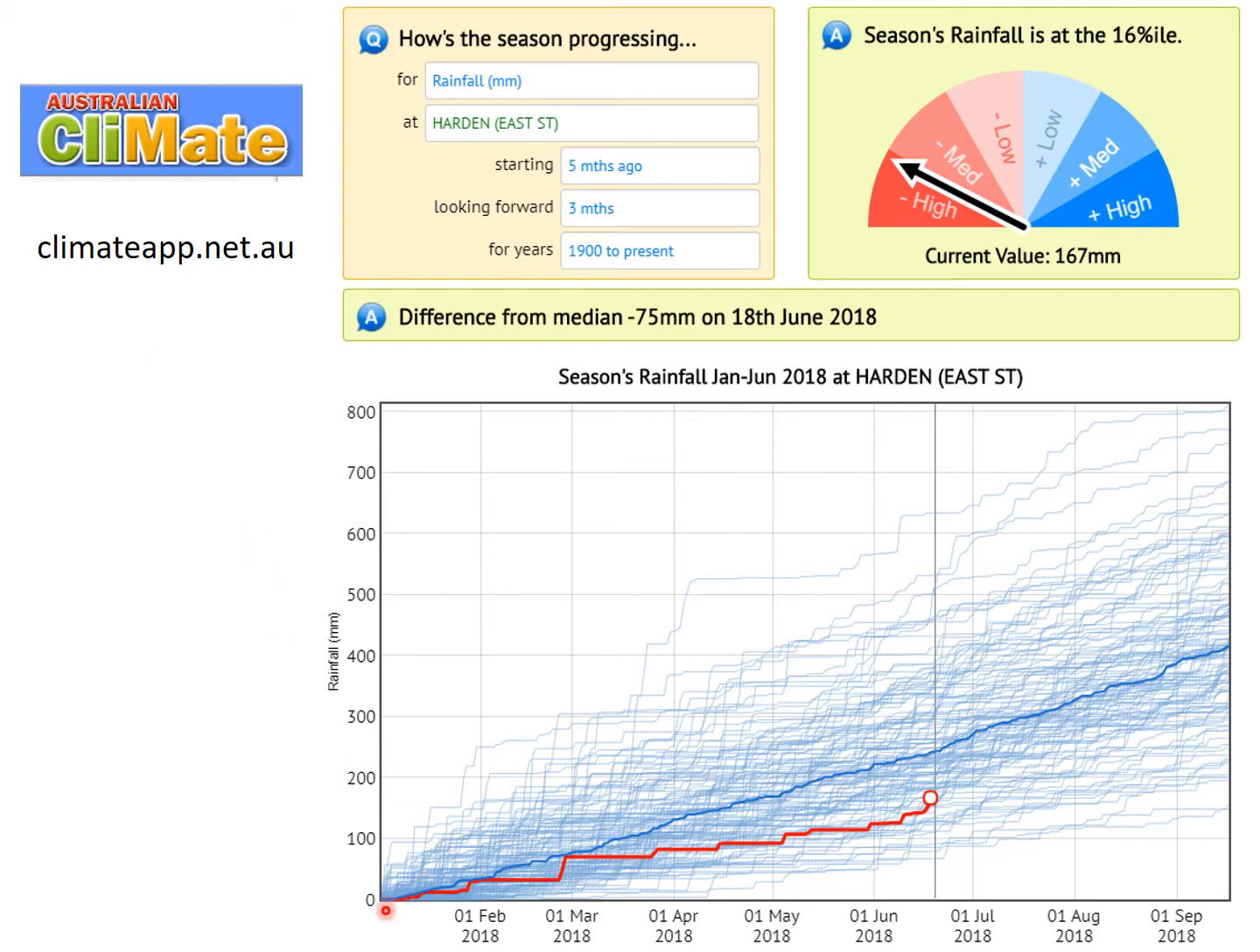I've just done that with Harden and looked at the rainfall for the last 6 months. Here's actual rainfall for the last 6 months versus the average, and then this is the whole range of either wetter or drier years. Certainly you can see you're a fair way behind the eight ball for the last 6 months, and hoping that improves soon.